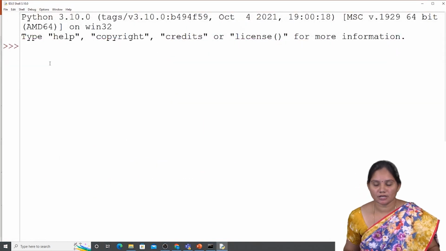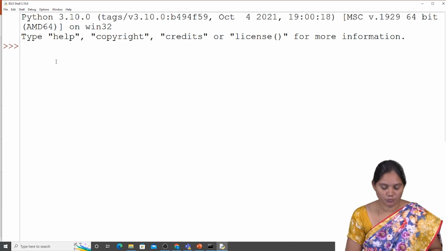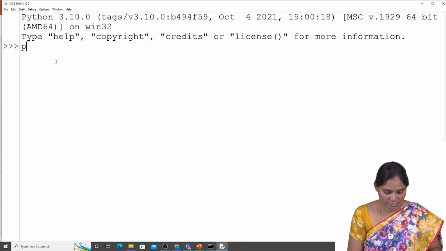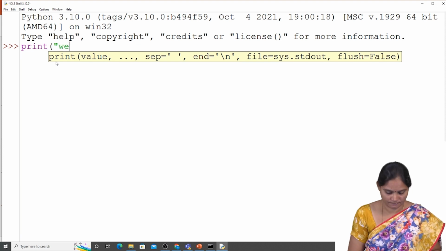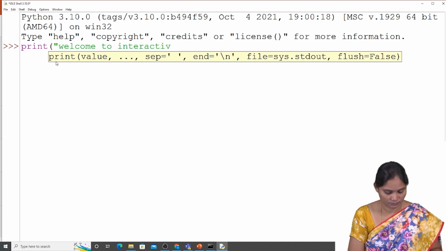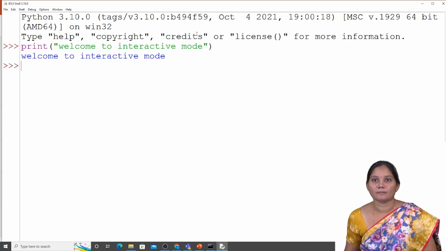Here, this is the Python shell IDLE, and here we can run the simple code. Here I want to display some message. That's why here use the print function to display the message. Print "welcome to interactive mode." Okay, it displays the welcome message.